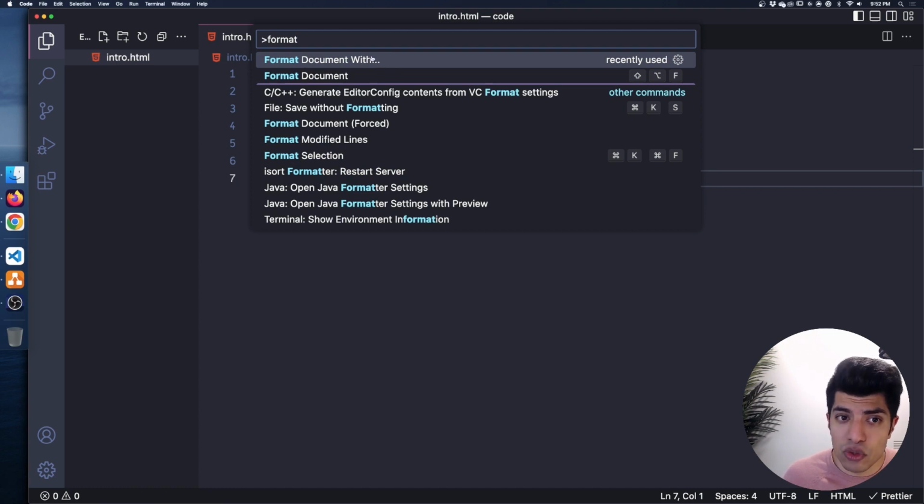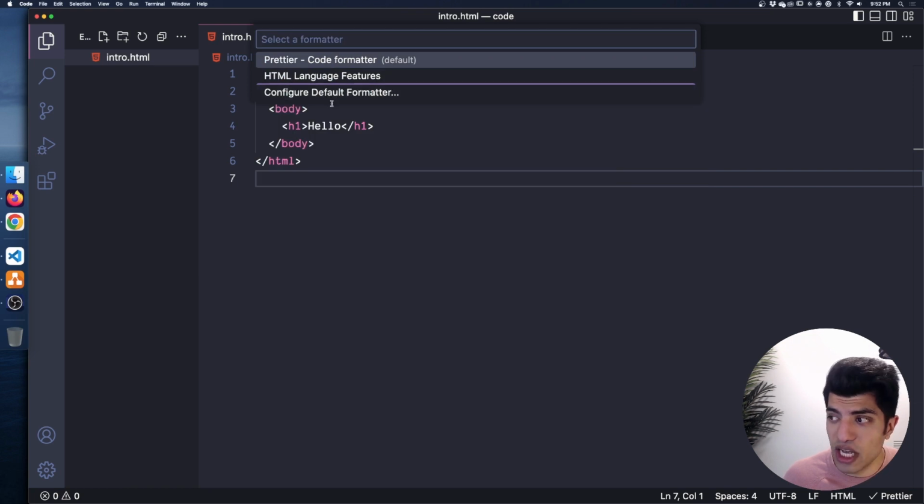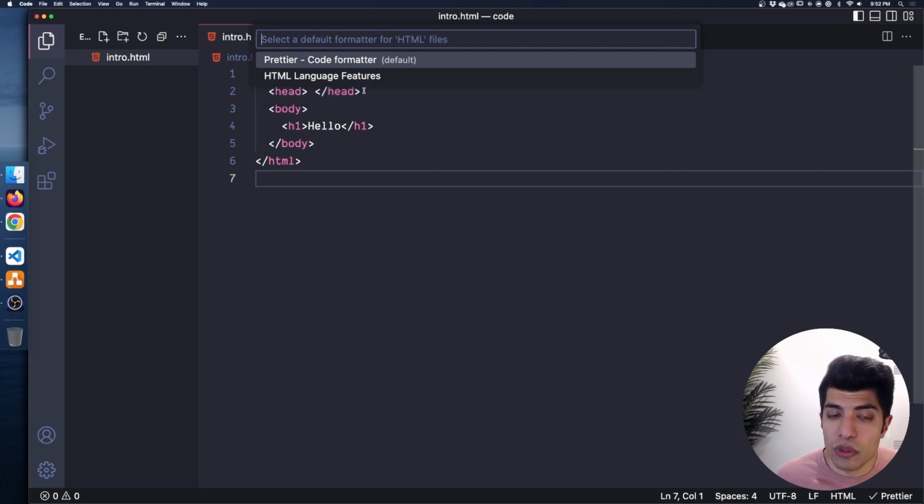Okay, so make sure it's not "format document". We want to do "format document with". If I click on that, you'll see I have a few options here. I know it's tempting to click Prettier, which is what we just installed. If you don't see Prettier in here, by the way, I'd encourage you to restart VS Code. So just close it and reopen it, and hopefully you'll see it in here. But we want to configure our default formatter. When you click on that, then you can click on Prettier.